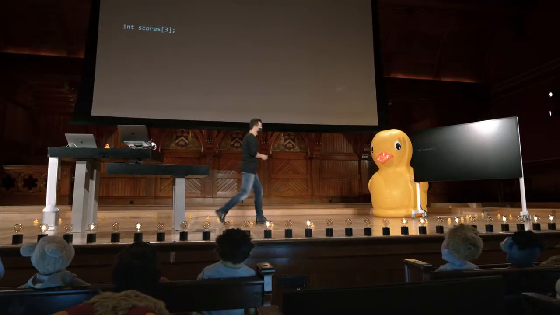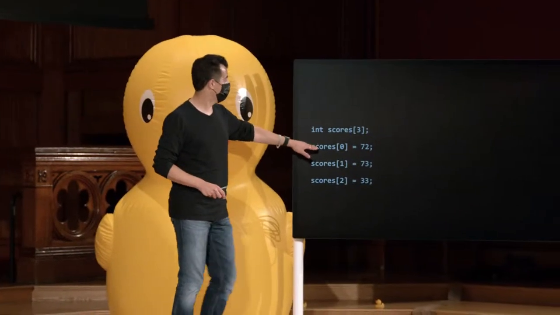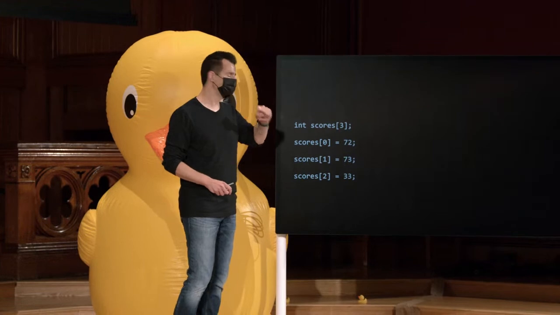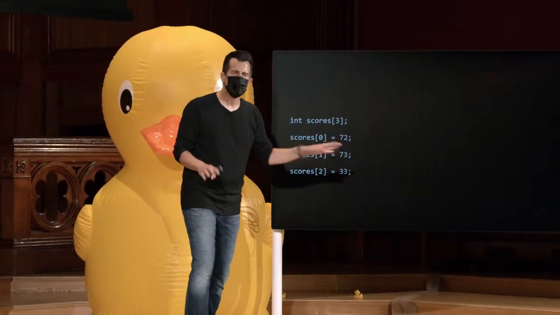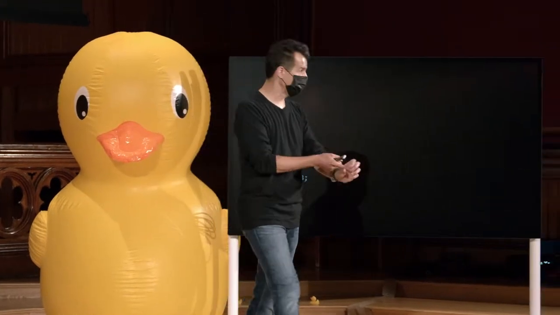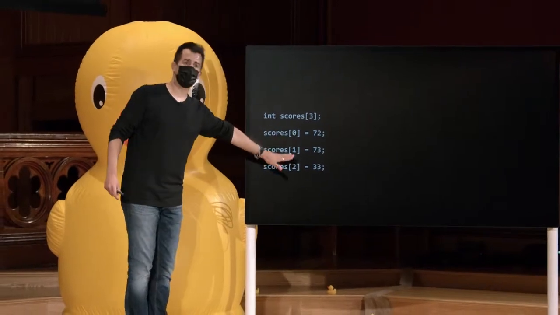So if I want to now assign values to this variable called scores, I can do code like this. I can say scores bracket 0 equals 72, scores bracket 1 equals 73, and scores bracket 2 equals 33. The only thing weird there is admittedly the square brackets, which are still new. But we're also, notice, 0 indexing things.